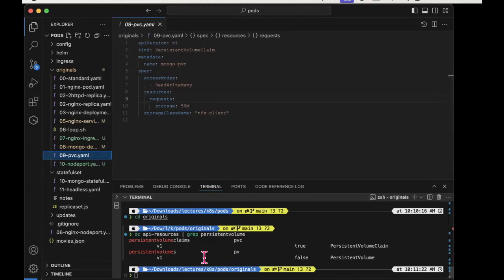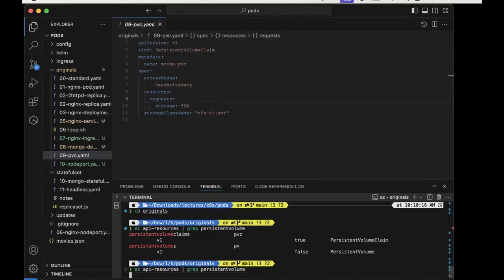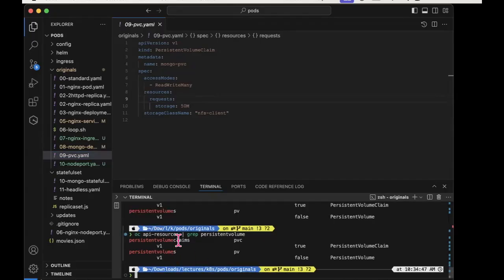And okay, you can see down here at the bottom of the screen, when I checked my API resources script for persistent volume, there are two types of resources. There's persistent volume and persistent volume claim. They both happen to have the same API version number. The shorthand for persistent volume claim is PVC. The shorthand for persistent volume is PV. These are the kinds. So that's why up here in my manifest file, the kind is persistent volume claim.